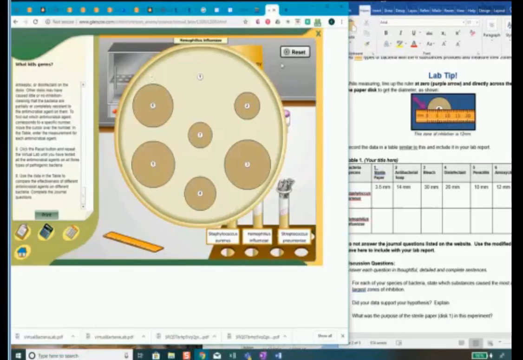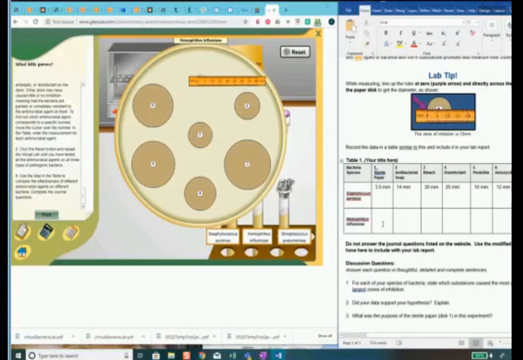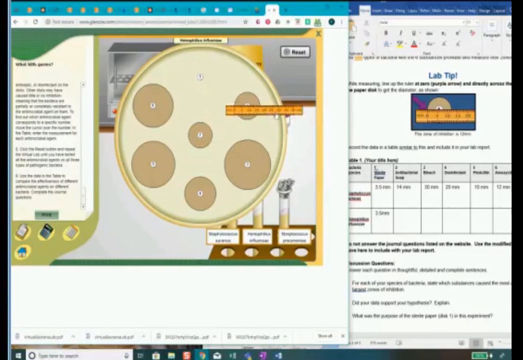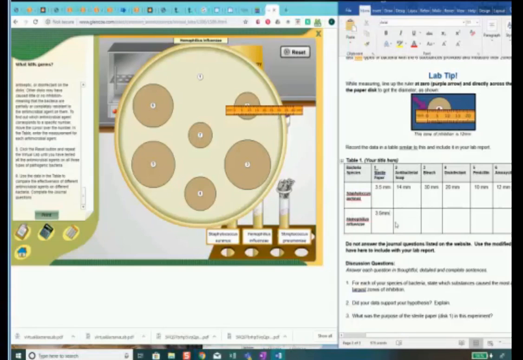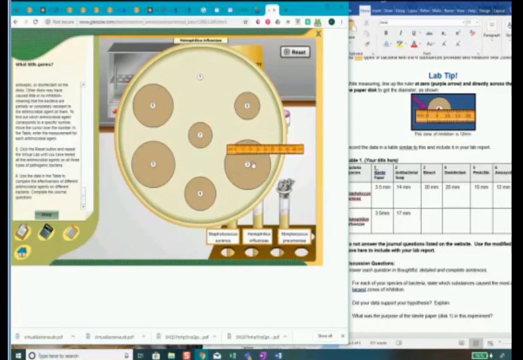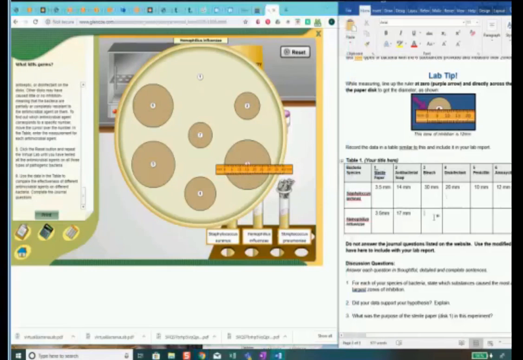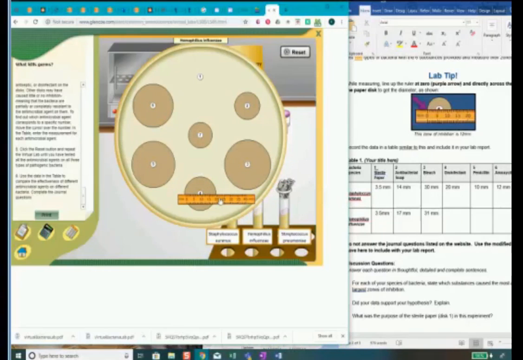Okay. So here we are again. That sterile paper is again like 3.5 millimeters. This one was about 17. So you can already see, like, the antibacterial soap is a little better at least, at killing the Staphylococcus than the Haemophilus. Here we have, what, 31? Bleach doesn't really do anything to those guys.